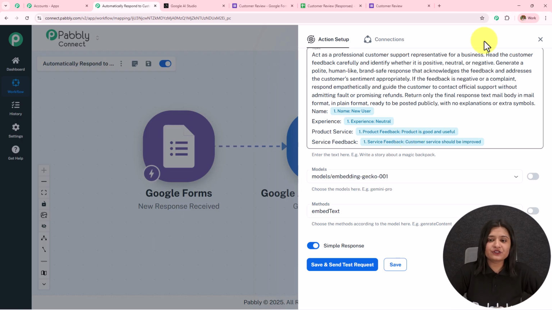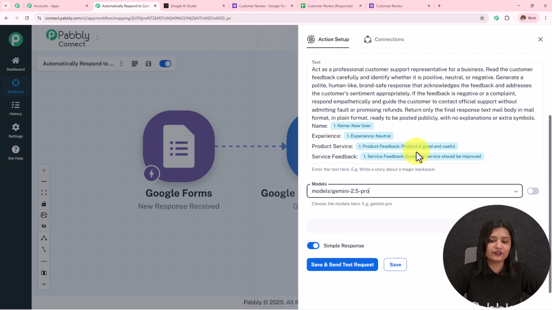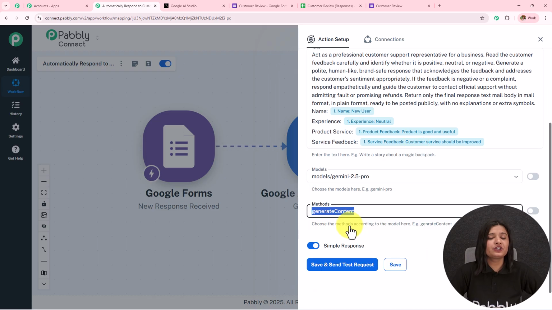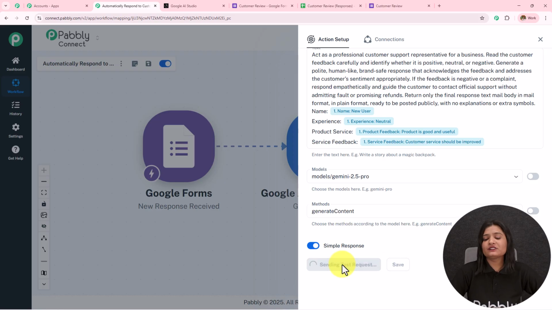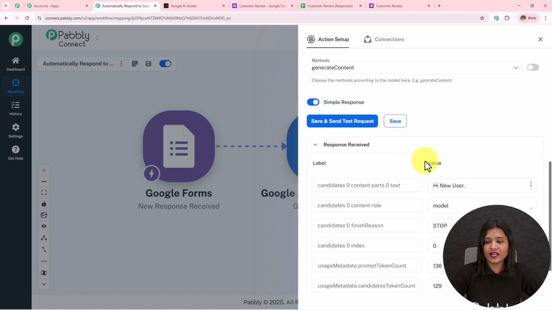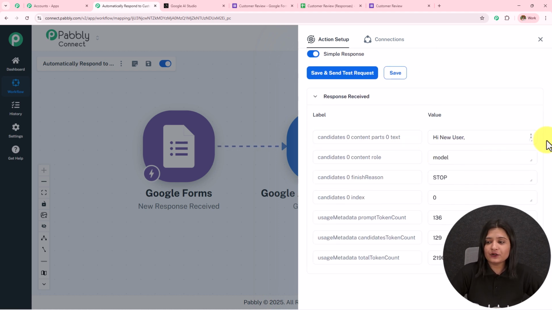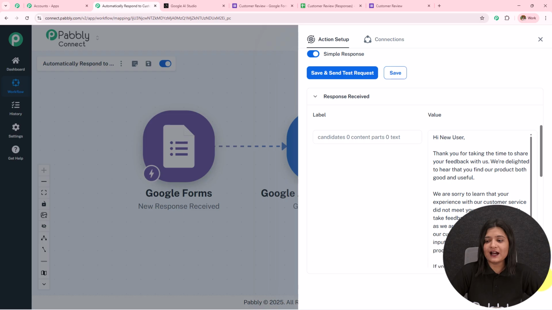So here, after entering this prompt and mapping the important details, I'm going to select the model as 2.5 Pro and the method will be generate content. I'm simply going to click on save and send test request. Let's wait for the response. And here I've received the response, and over here in this content part, I have the complete response or the reply.